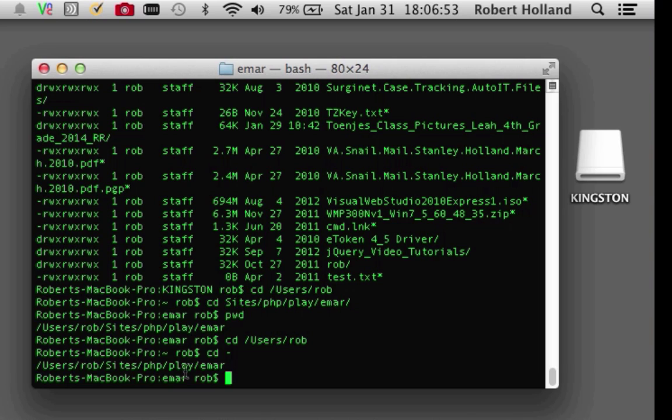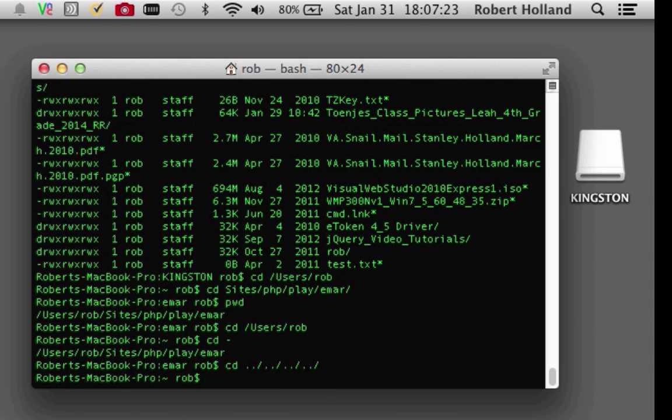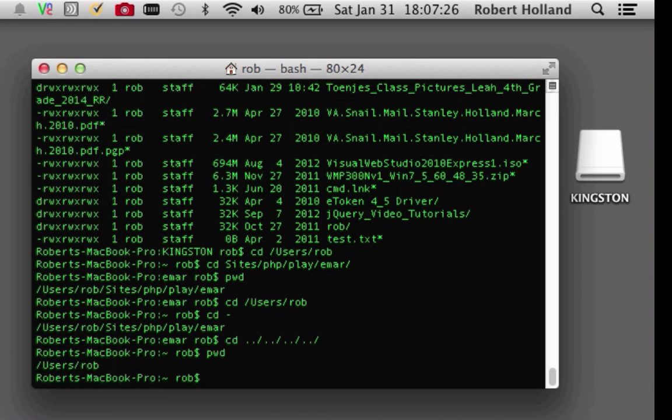I'm in emar. I'm going to go back 1, 2, 3, 4 to rob. So here goes, cd .. this .. takes you back one directory. If I hit enter right now, it's going to take me to play. If I type .. again and hit enter, it's going to take me to PHP, but I don't want to go there. I'm going to keep going until I get to rob. So .. that would be sites, and then one more .. is rob. And if I type present working directory, it'll show me where I am. I'm in /users/rob.